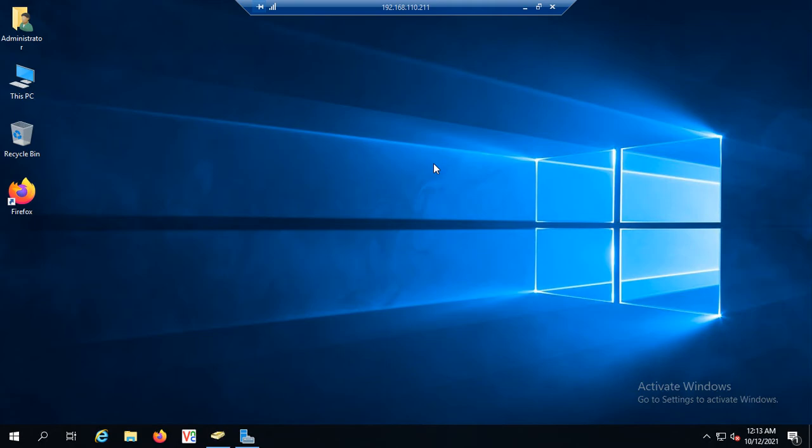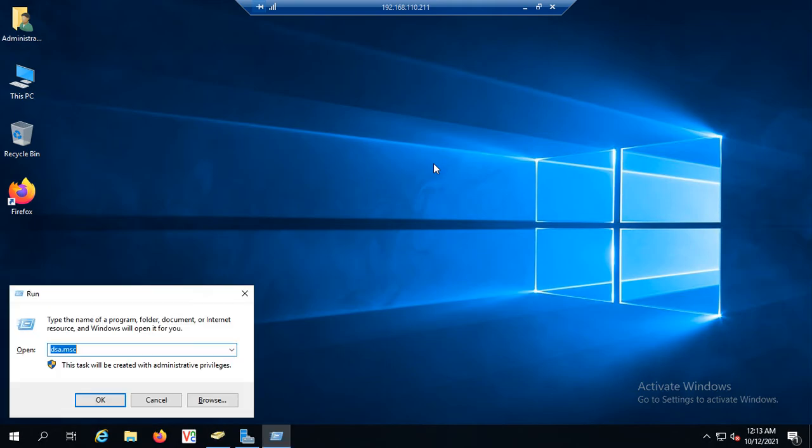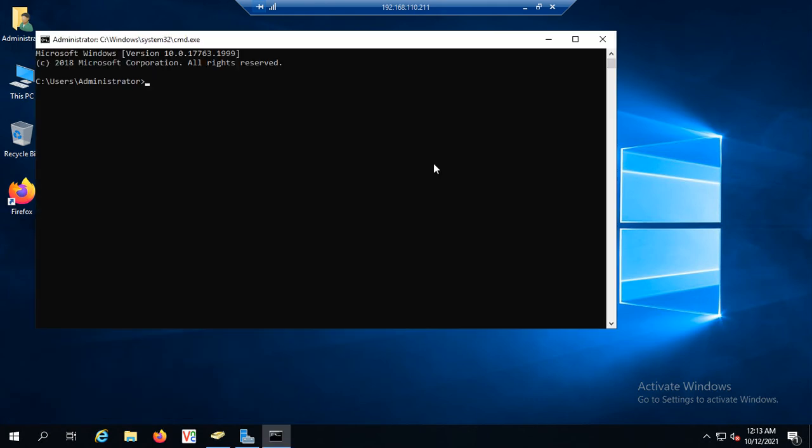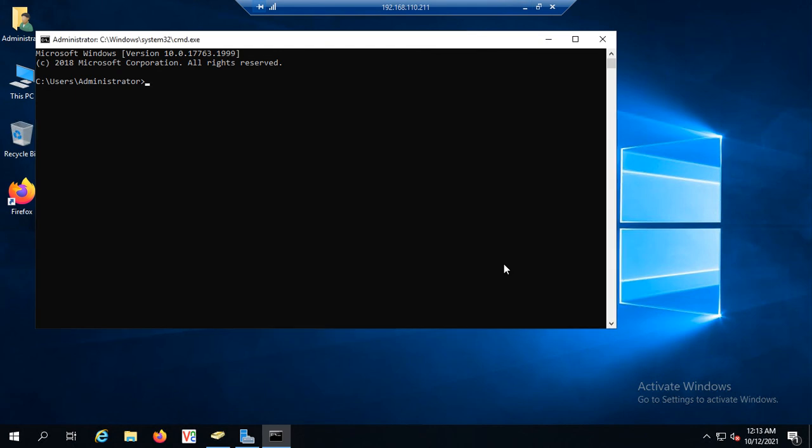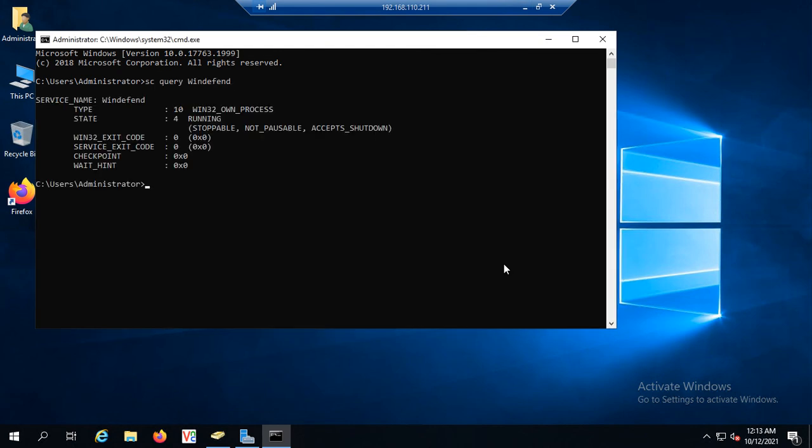After coming over here, press Windows plus R. Here we need to type CMD. After getting the CMD screen, type a command to verify whether the service is running or not. Okay, here we can get the details and it's showing the service is still running. It's showing the status running.